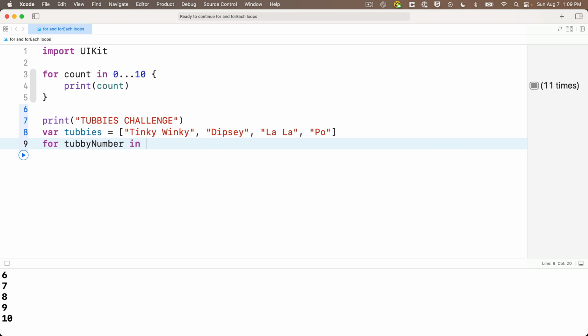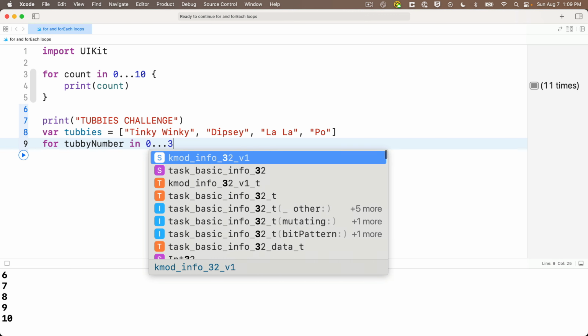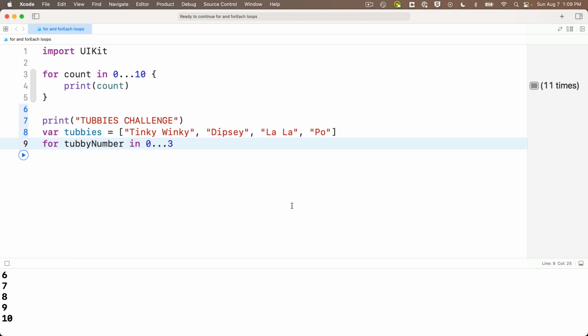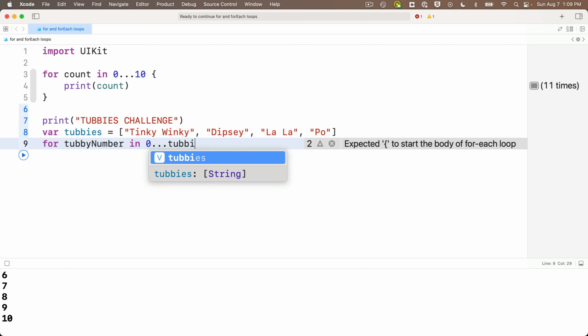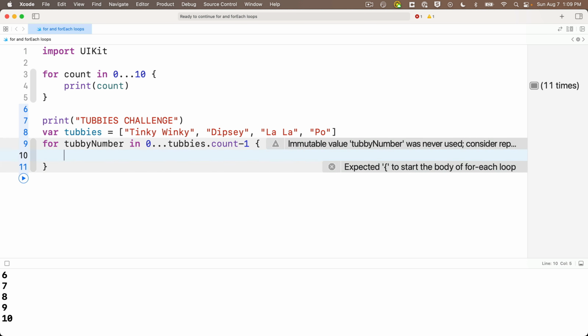Follow this with the keyword in, then our range is 0 to 3 since we're 0 indexed. But just in case we've got another person joining the Tubbies, or in case a Tubby quits and decides to go solo, we can instead use Tubbies.count-1 to calculate the last value in our closed range. This way we don't have the literal in there, and the range will adjust to the size of our array.